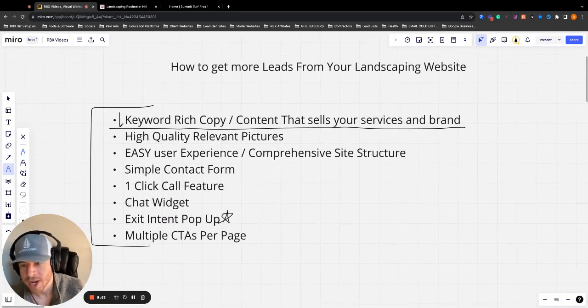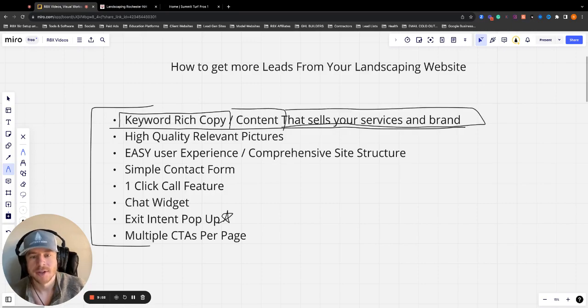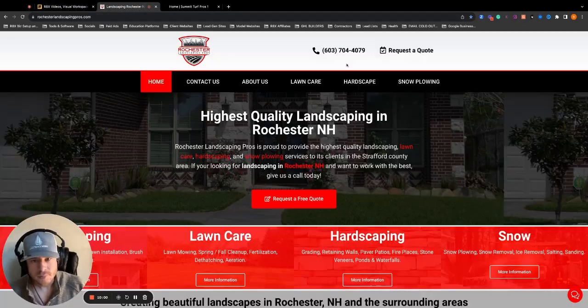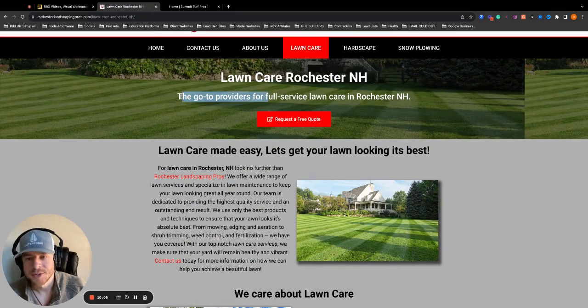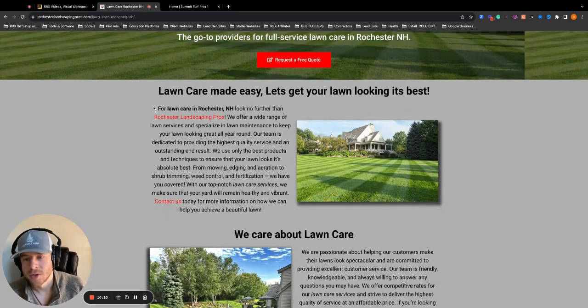So the first thing is we want to have keyword rich copy or content that sells your services and your brand. So let's just go into the lawn care page, for example. Lawn care, Rochester, New Hampshire, the go-to providers for full service lawn care in Rochester. And we're talking about our company, Rochester Landscaping Pros. We're talking about our services, lawn services, lawn maintenance, keep up with your lawn, keep it looking great all year round, highest quality service, top-notch lawn services, remain healthy and vibrant, achieve a beautiful lawn.